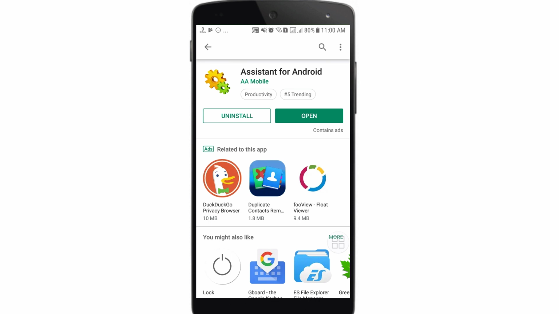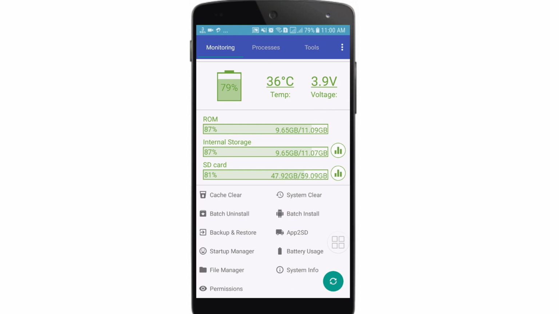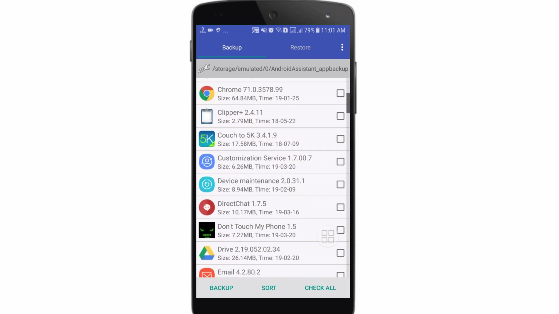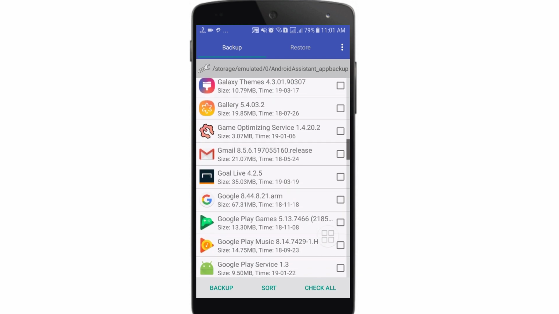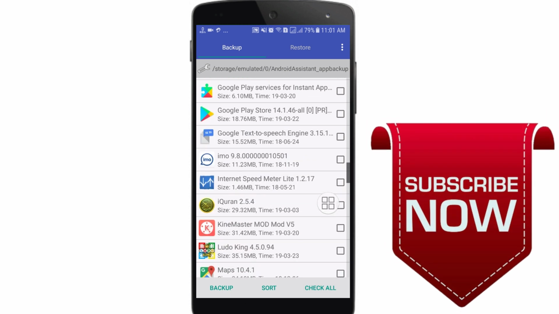So after installing, click on the open icon. Now here you can see lots of things. I will discuss them later, but for backing up your data, here you can see Backup and Restore. So click on it and you will get all kinds of data in your phone here. So let me back up. If you want to back up all apps, you can click on the check all option, but I don't need to do that because I have already backed up. So let me back up.